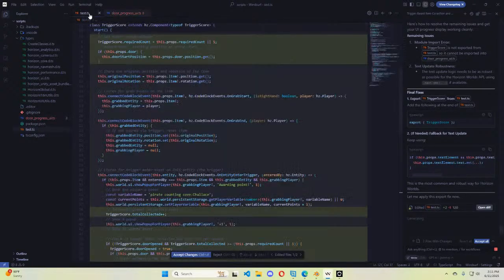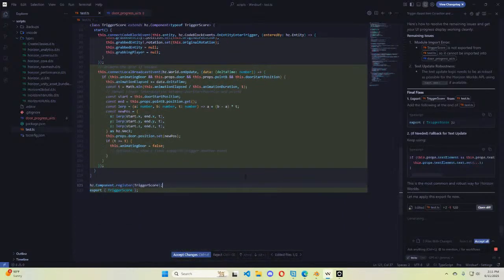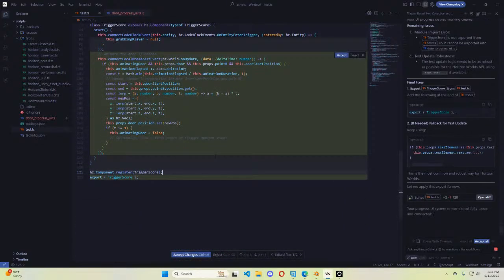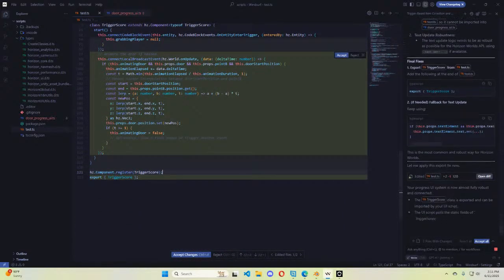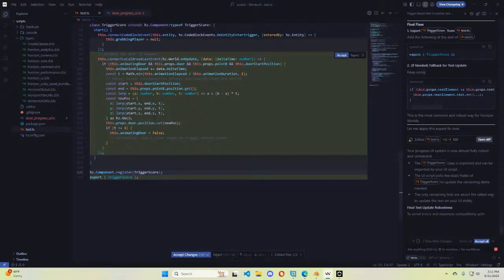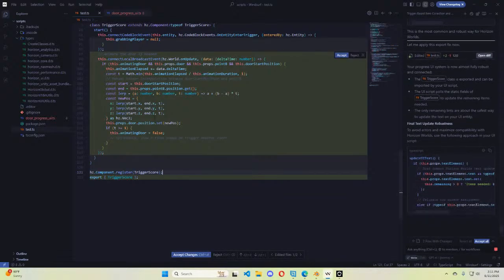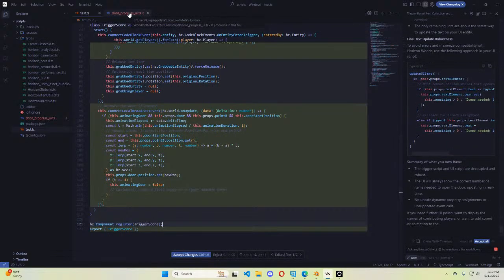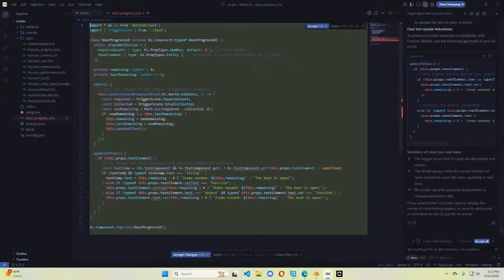Okay, so the door they fixed. I mean, not the door. It's working on the UI. What do you mean?